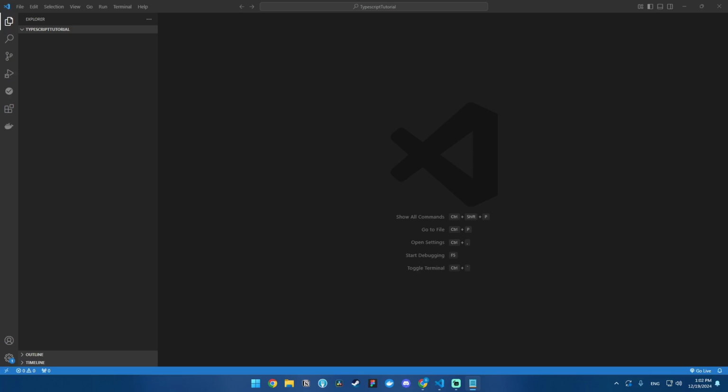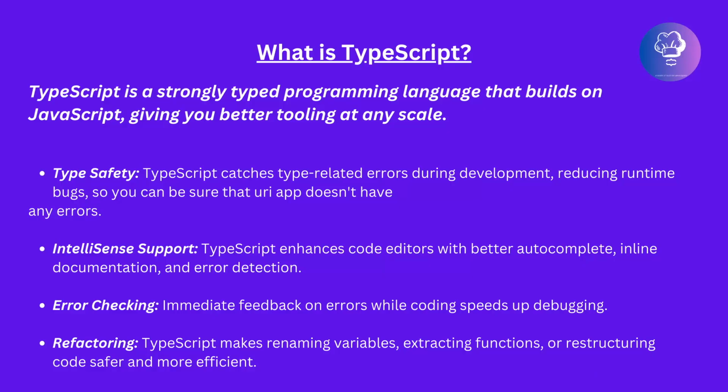a JavaScript application. Without further ado, let's dive straight in. Now, before diving into the actual setup, let's see what TypeScript actually is and how it helps us. If you already know all of this, feel free to skip to the setup.